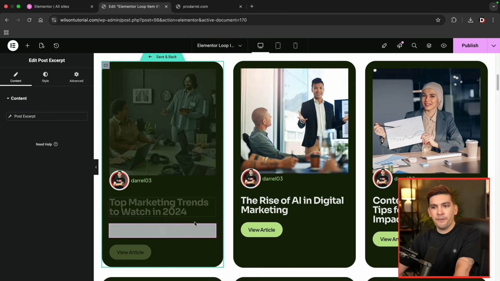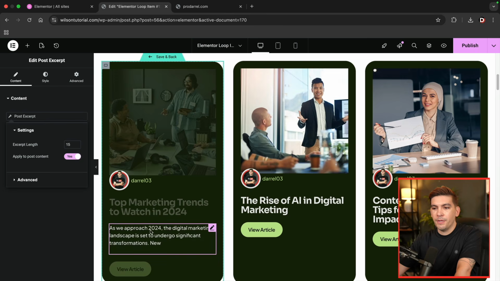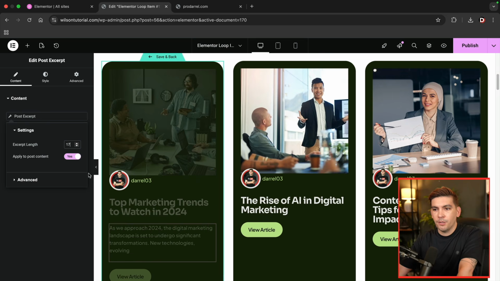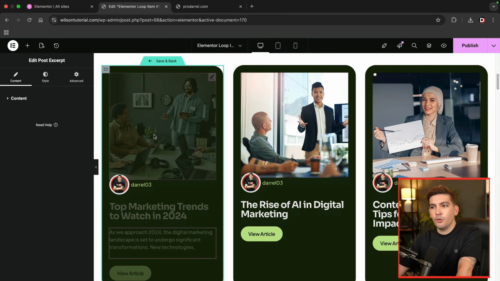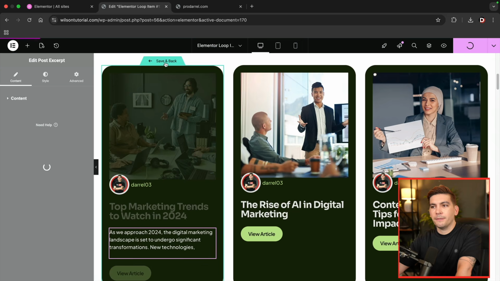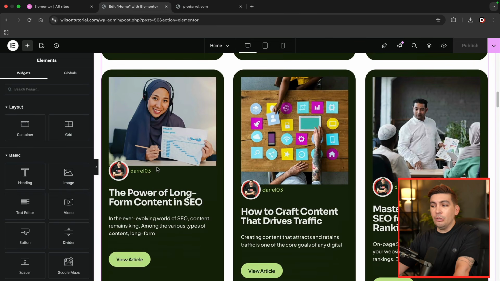Now, the last option I forgot to select was the actual post excerpt. So if I click on the post excerpt, I want to apply to post contents. So here I'll click on yes. And then there we go. So we can actually increase the amount of words we want it to display right here in the actual excerpt. I'll put something like 16. And once you're done editing your loop, you will then click on save and back. And here we go. Now we have all of our articles here displaying in this really cool manner.